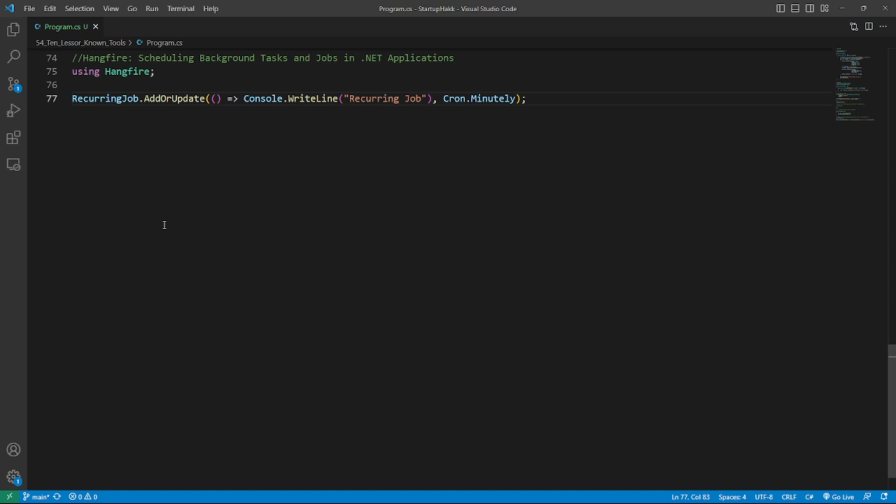You may have run into scenarios where you must run background tasks or jobs separate from your main application logic. These tasks range from sending emails, processing data, or running periodic maintenance tasks. This is where Hangfire can help by providing an easy-to-use library for scheduling background tasks and jobs in your applications.